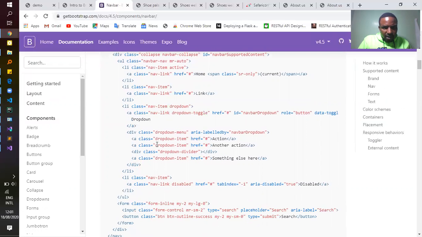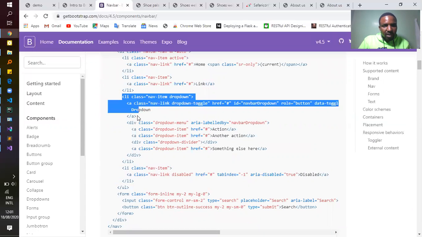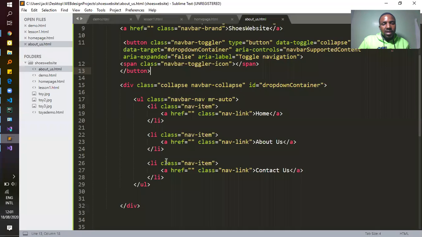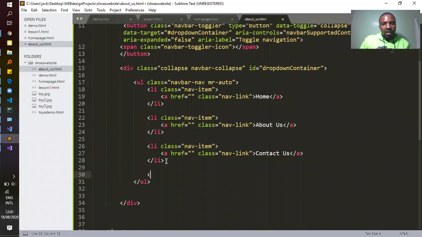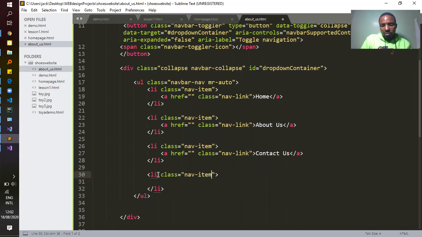Then the next thing now is to add the drop down itself. This one, the li that will be dropping the drop down. So this fourth li for our case would be given nav item plus the class for drop down. So li, the last one, should be class nav item, and this should also be a drop down.